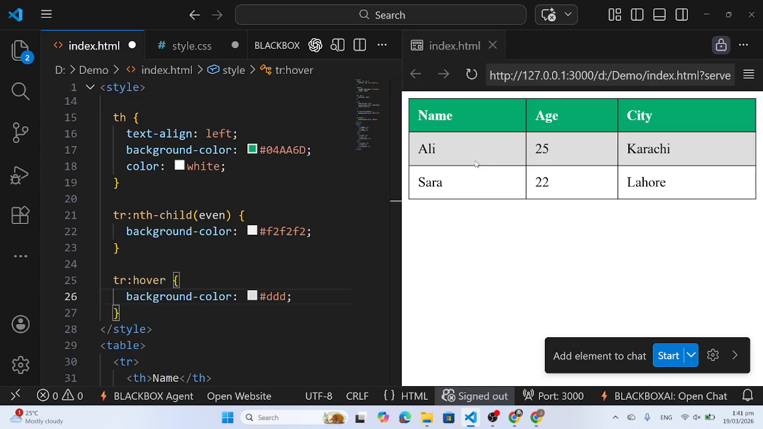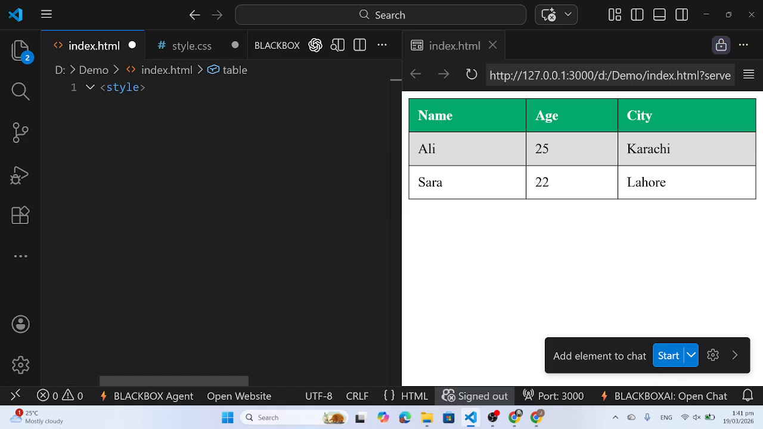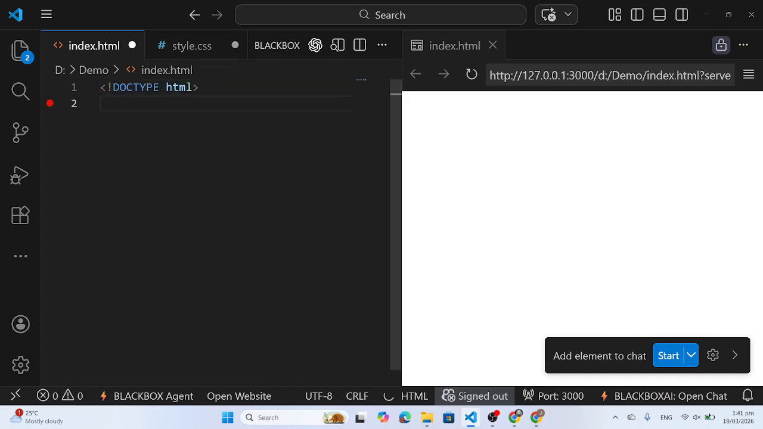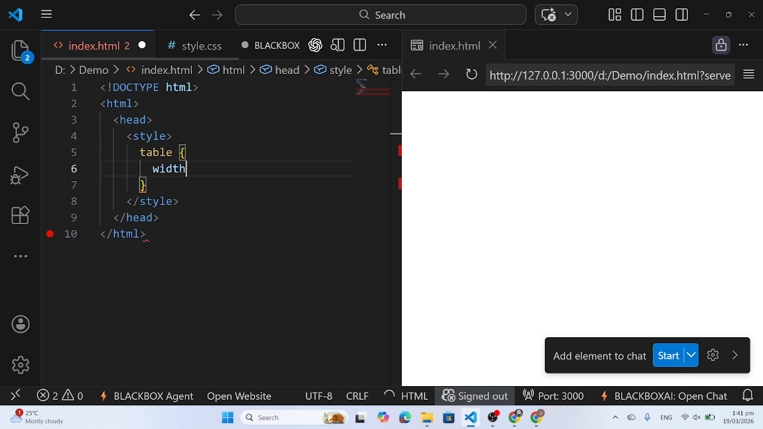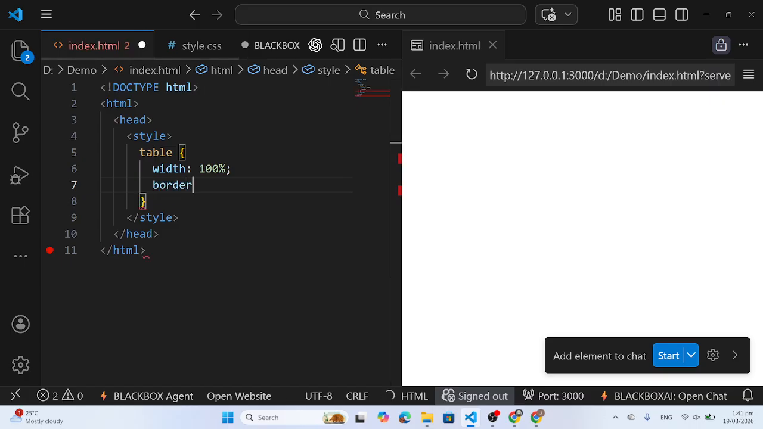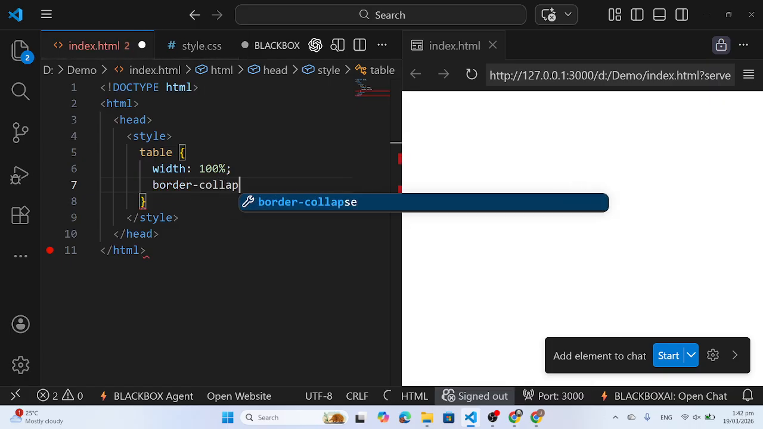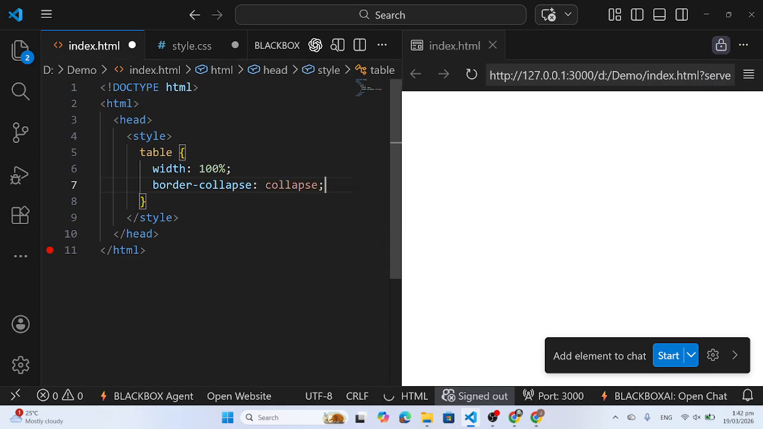Now let's put everything together in one place. First of all, what we need here is the doctype html. Now we need the html tag, and here we need the head tag, and inside the head tag we need the style tag. I'm going to target the table first, and use the width property. I'm going to set it to 100%. Now let me write border-collapse, and I'm going to set it to collapse so that there are no double lines.